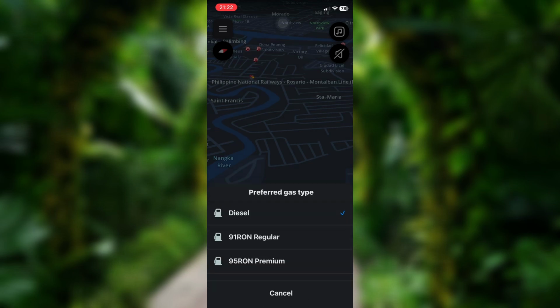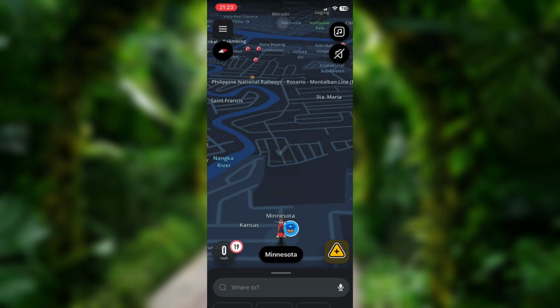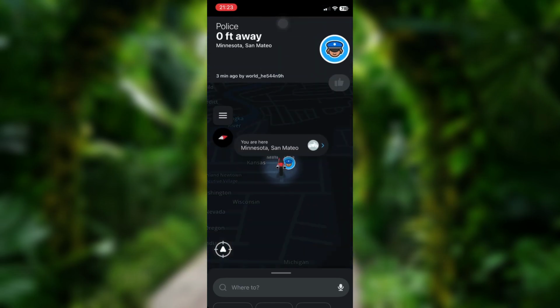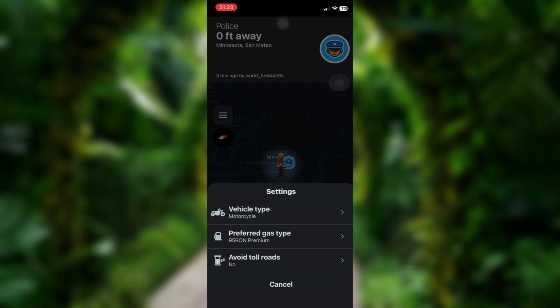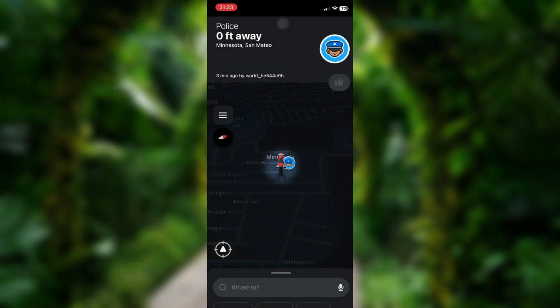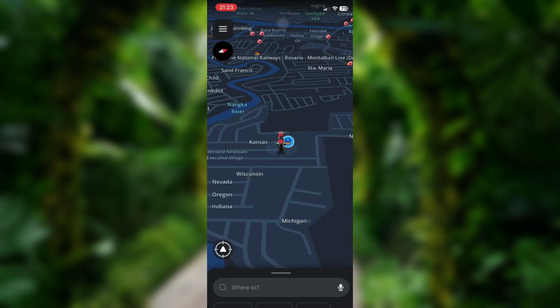After that, review your navigation preferences. You can choose whether to avoid toll roads, ferries, or difficult intersections by going to navigation in the settings menu. Make any changes based on your riding preferences. Once you're done, return to the map.